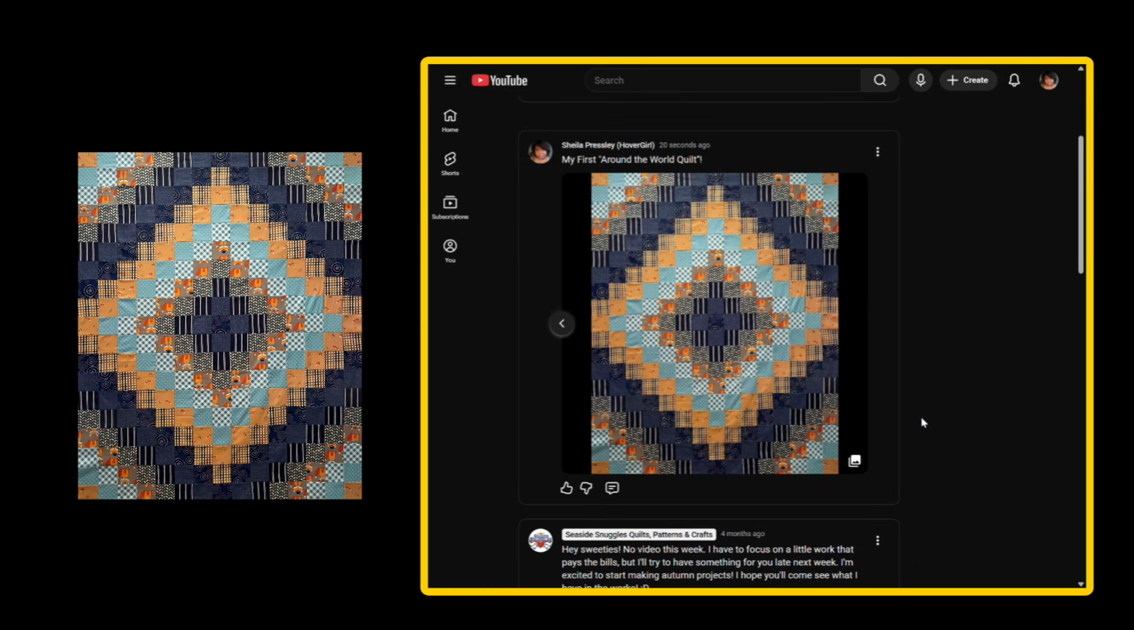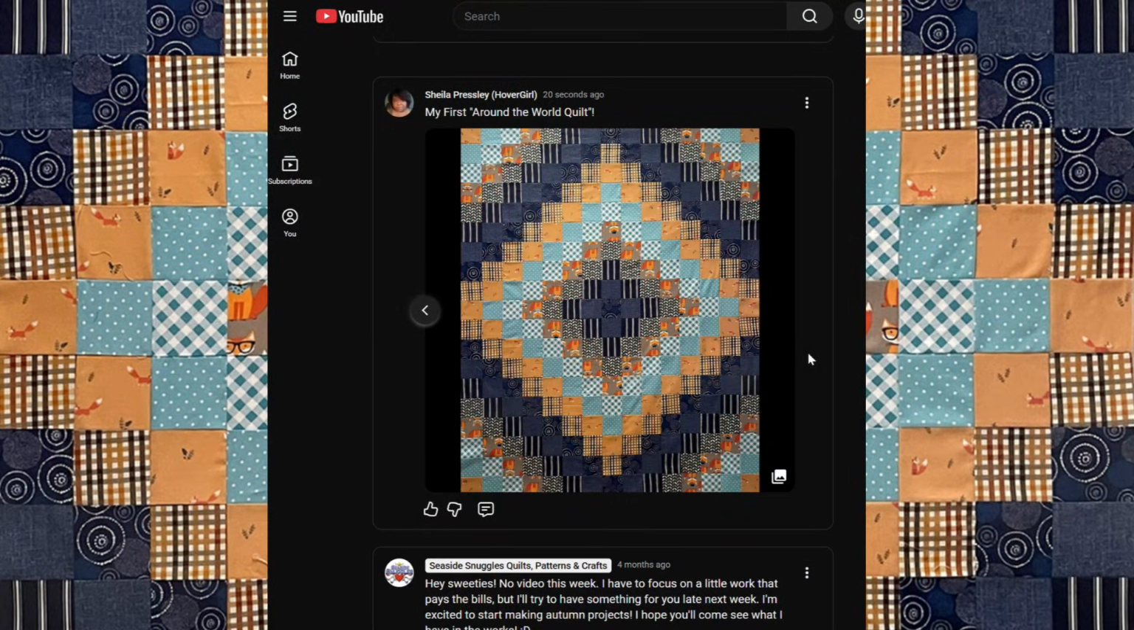So now I have a post on the community tab for Seaside Snuggles Quilts, Patterns, and Crafts, and you can too. Now you know how to post using a mobile device and how to use PC. I hope the members of my community will share all their lovely quilts. I'm so excited to see it, especially the things that you've made for Christmas gifts.